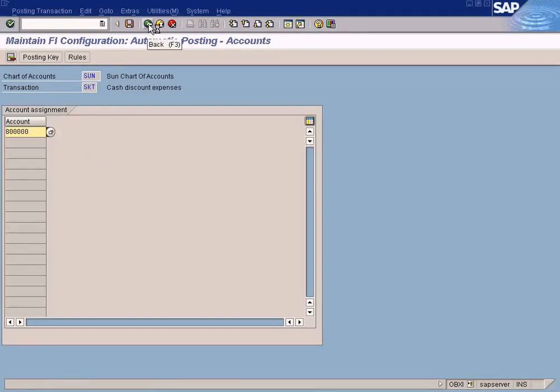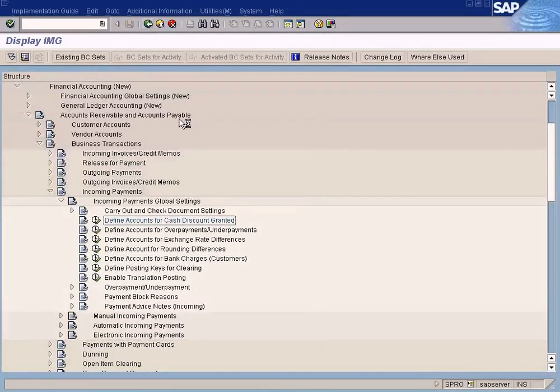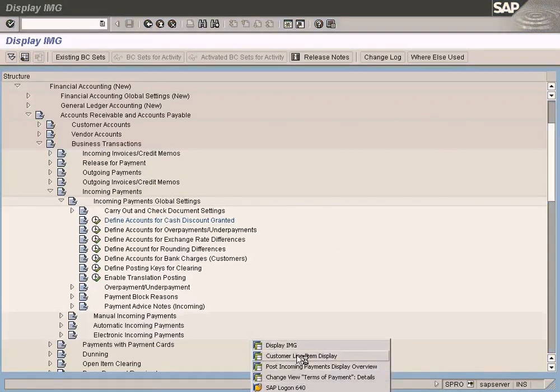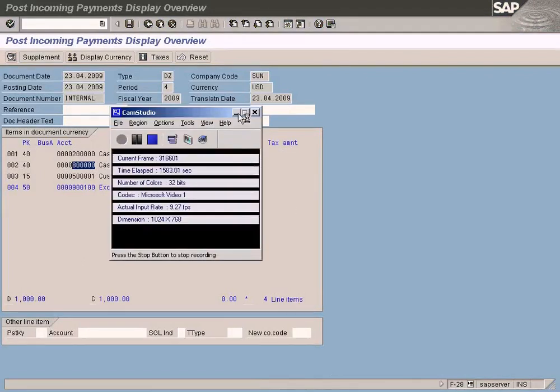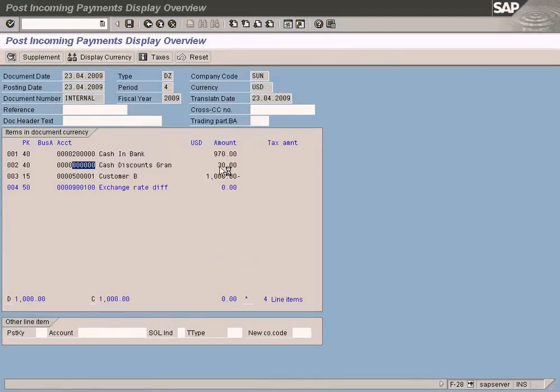Here, right, so the $30 is posted to this account. You know how the system gets this account, right? It's from the settings that we made, and the $1,000 goes to customer B, which is customer code 50001. Just ignore this, it is not really needed. Exchange, it's calculating exchange rate difference, but in this case we are posting in US dollars, that's why there's no exchange rate calculated.